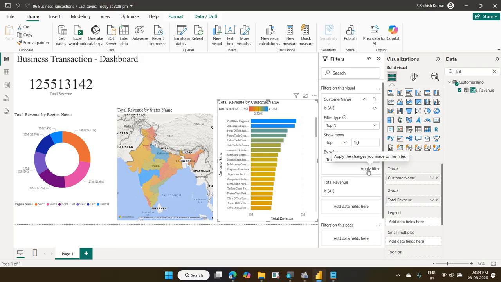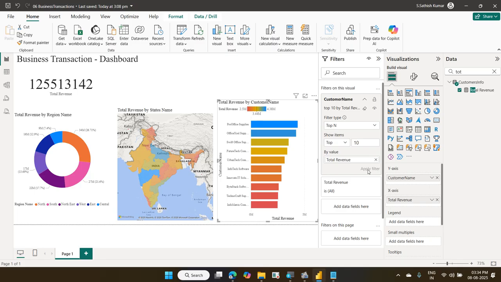So we dragged the total revenue into below the by value area. Then click on apply filter. Now we got the top 10 customers. Okay.